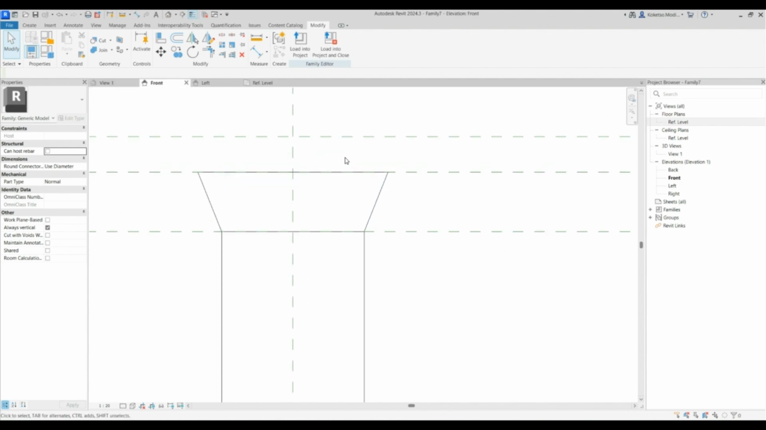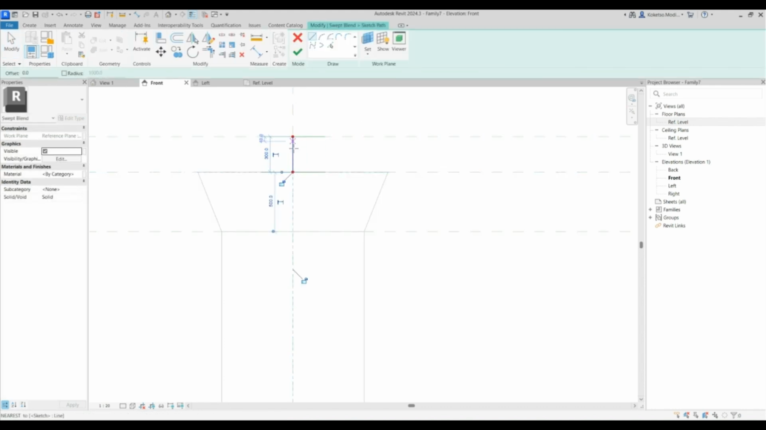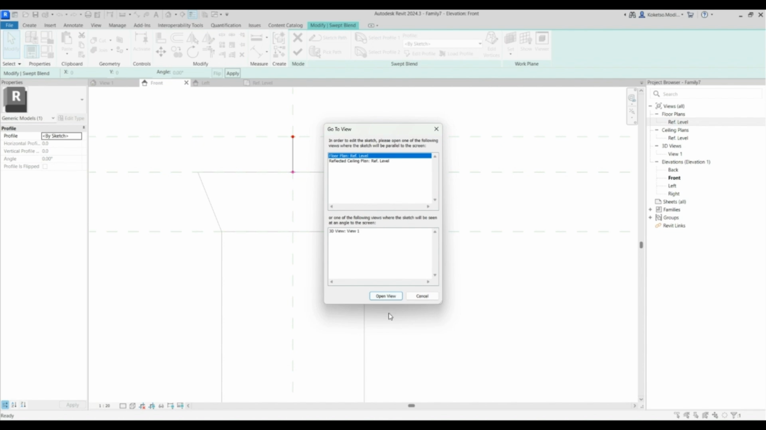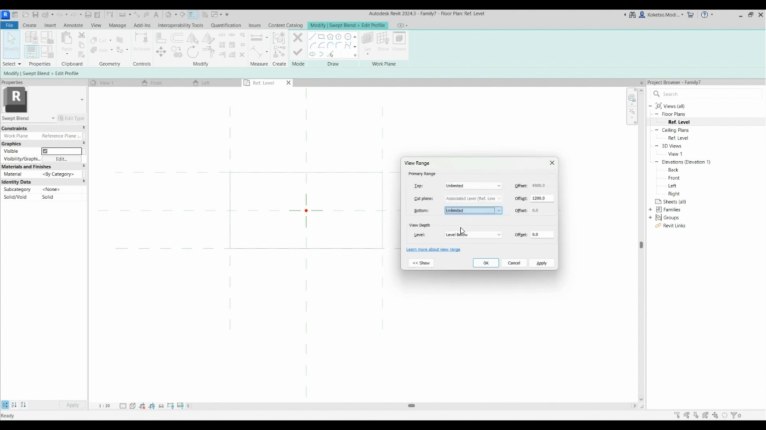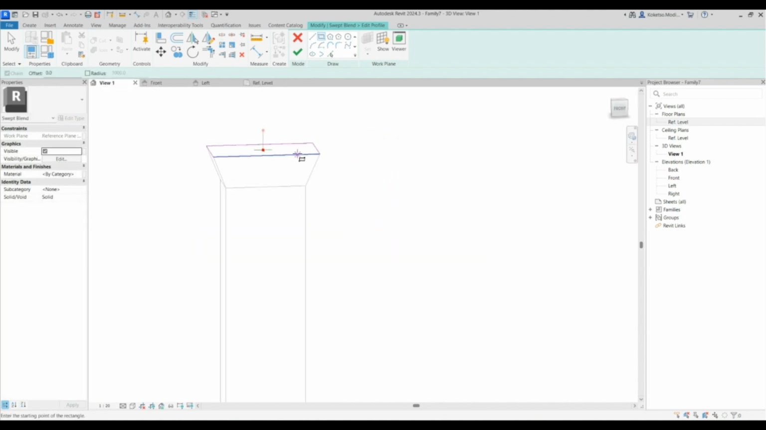So I'm gonna go to the front elevation again, create swept blend for two profiles, place another one on top like this, lock it, say finish, go to select profile 1, say edit, open up the floor plan, and then let's just set our view range so that you can see the entire structure. So you can set your cutting to 25,000 millimeters and start using the top part of this extrusion as your reference.